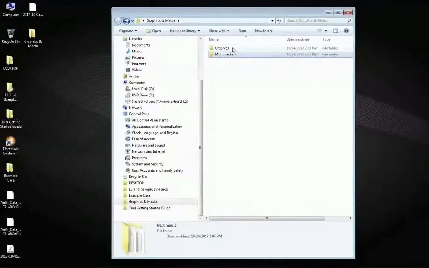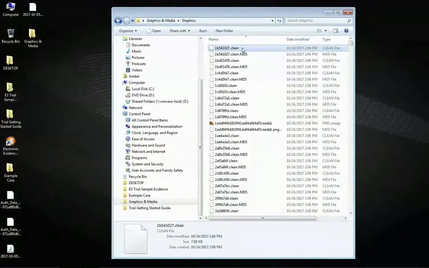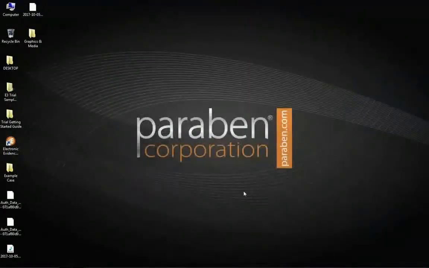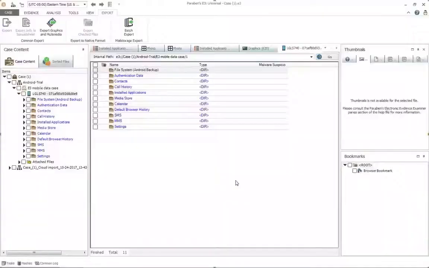One of the things to please note is that as you open this directory, you'll see we have an image and then we have MD5 files. Every time you export something from the E3 platform, we always add the MD5 hash value associated with the export to make sure that you have a reference point of what the original file was. I'm going to close this and we're going to go back to E3.